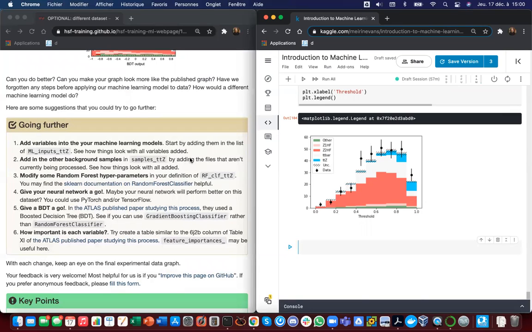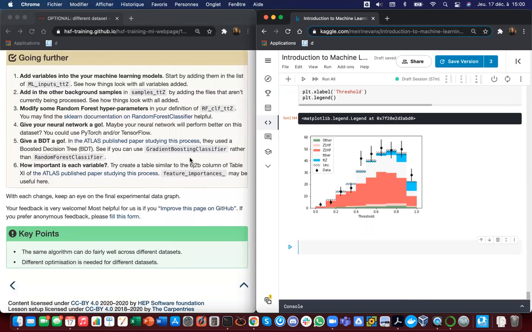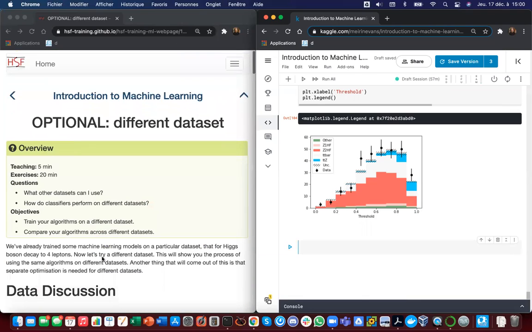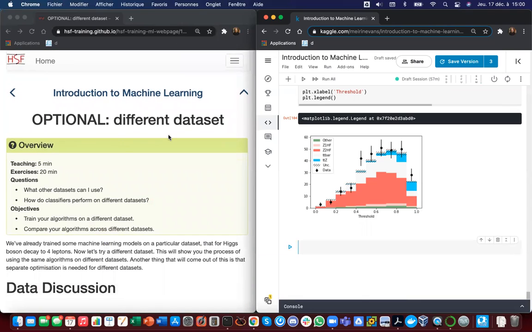But that's it for this lesson on using a different data set for machine learning. The key points have been that the same algorithm can do fairly well across different data sets. However, different optimization is needed for different data sets to really get the best out of machine learning. And that's it for this video on an optional extension to the machine learning tutorial on a different data set. Enjoy playing around.